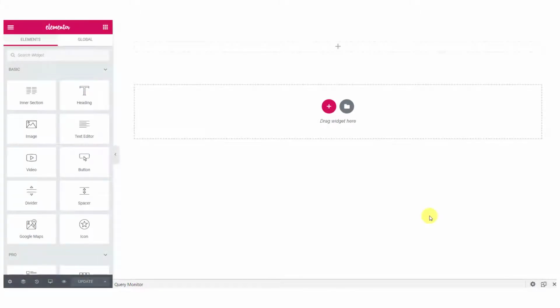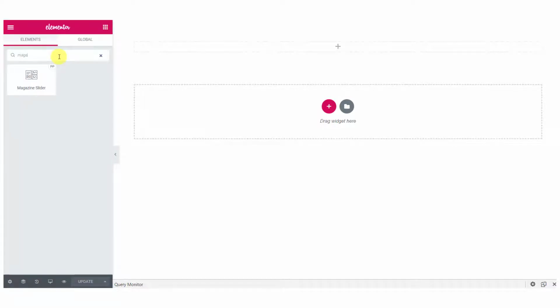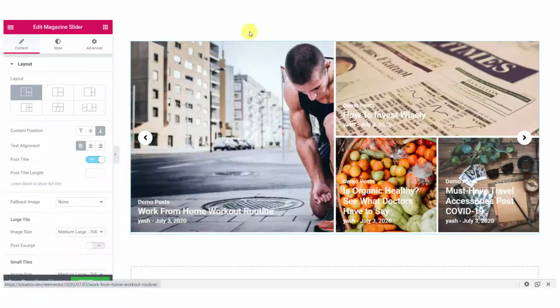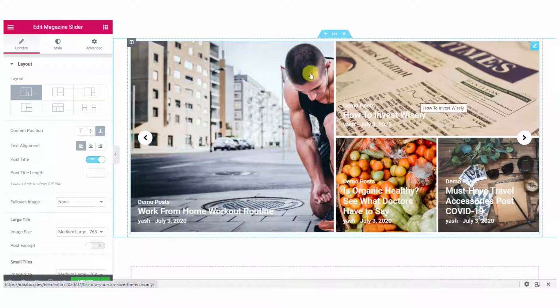Open the page where you want to add the magazine slider using the Elementor editor. Now look for the magazine slider widget. Make sure you see the double P icon at the top right corner of the widget, so that means Powerpack's magazine slider. Simply drag and drop it on the page. As soon as you drag and drop it, you will see the post appearing right away.